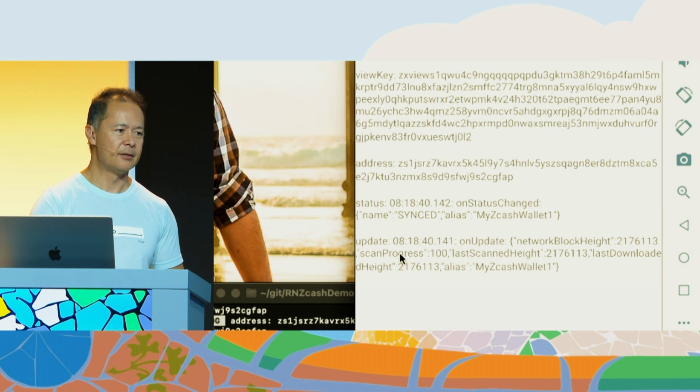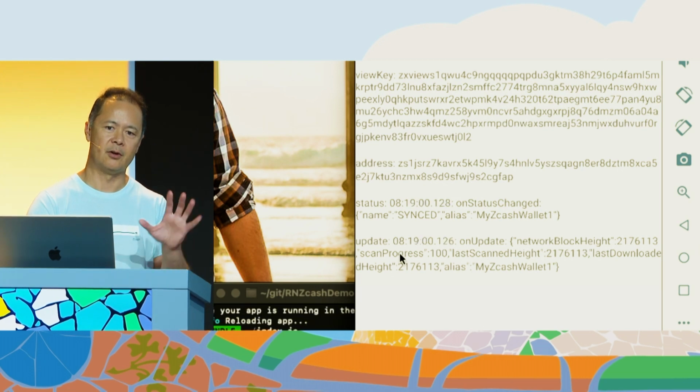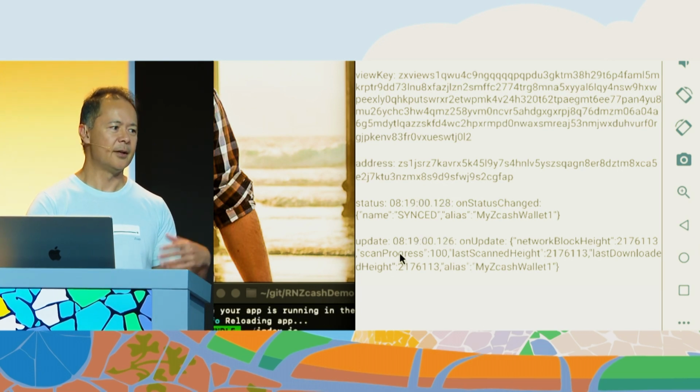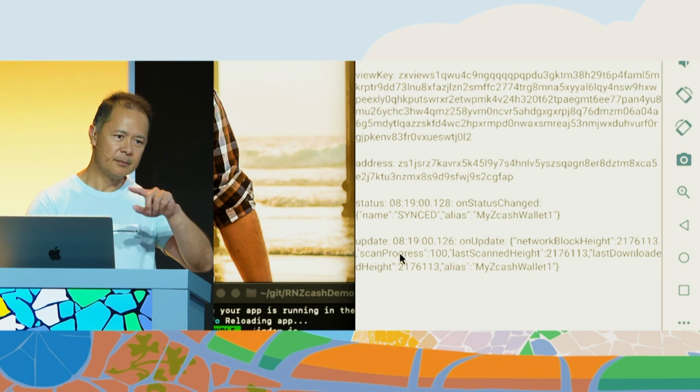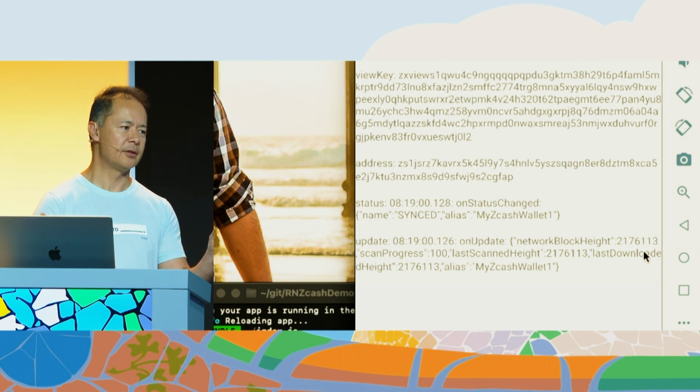Scan progress goes from 0 to 100, which is the progress at which the library has scanned through all the downloaded blocks. That allows you to give some update to the user, a little progress bar or whatnot. Last scanned height is the block height that it has scanned up to, compared with the last downloaded height. So there are two parts of synchronization.